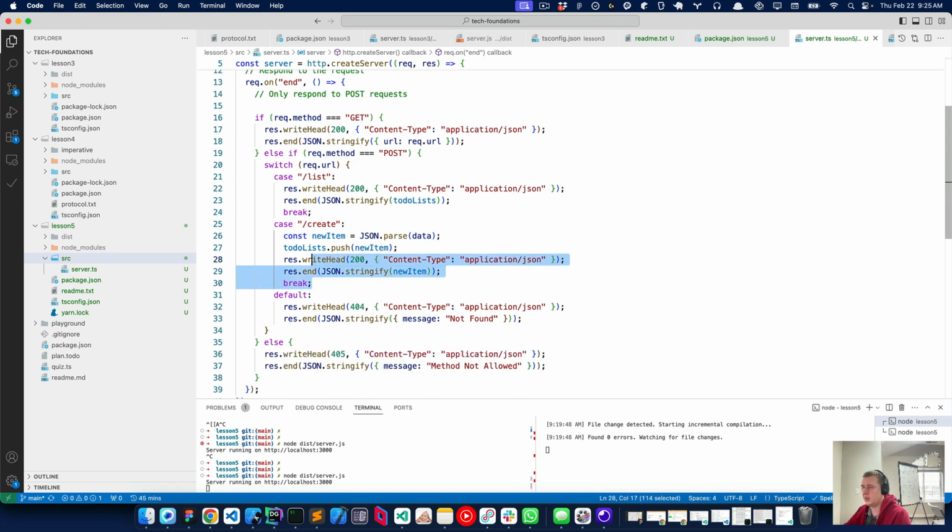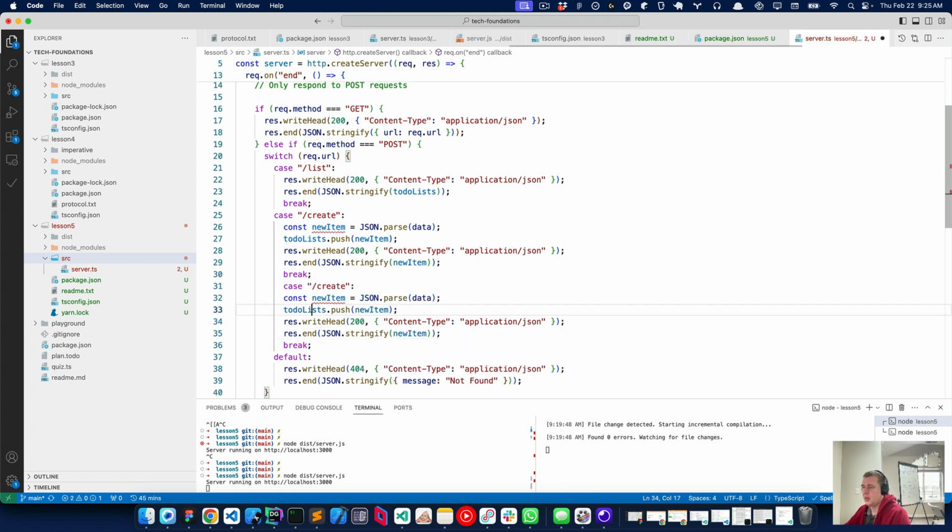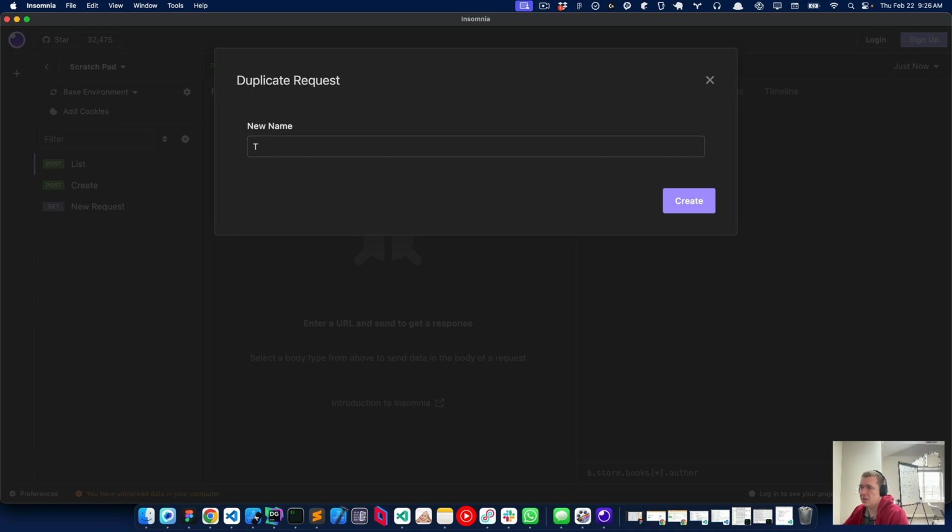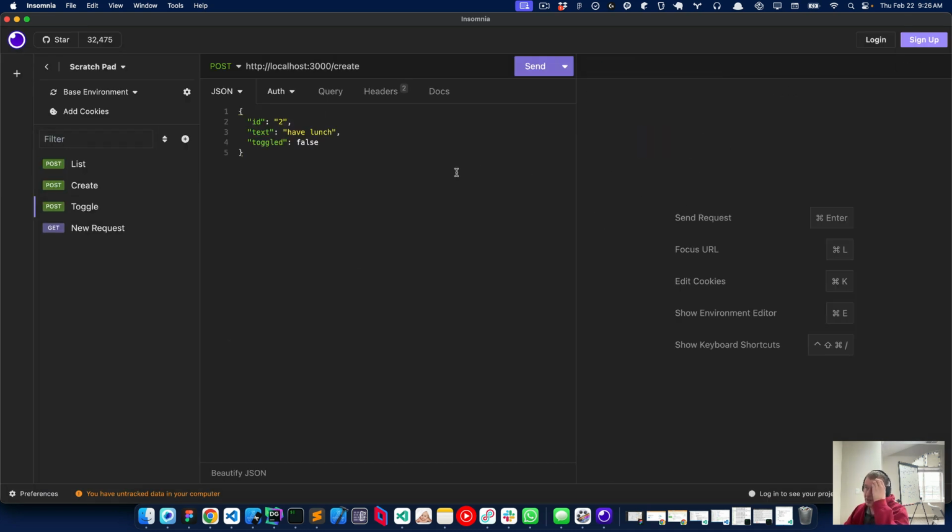So let's go on to the next one. We're going to create a new one called toggle. What you have to do is send an object, let's just call it temp1, it doesn't matter. Parse data, and let's make that endpoint first. We're going to say toggle. You have to send the ID of the one you want to toggle. In this case, I'd want to toggle number 2.